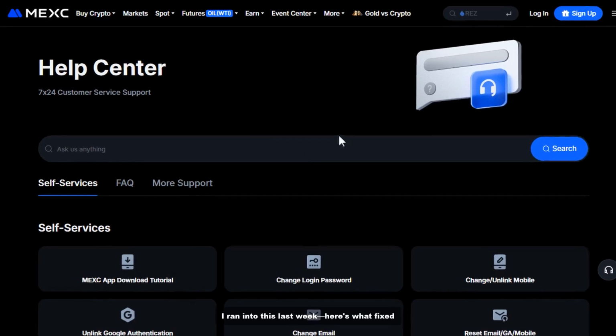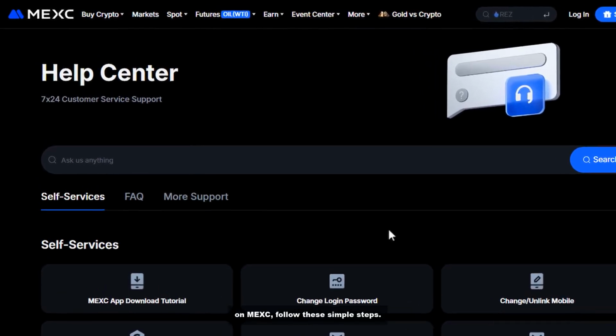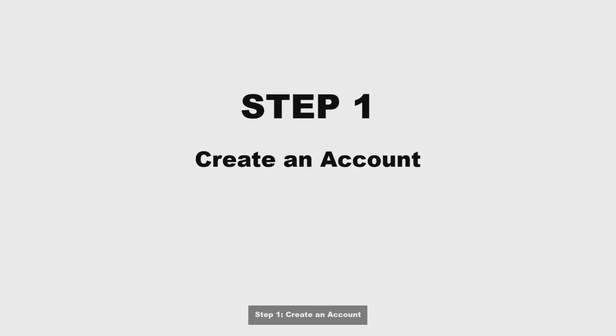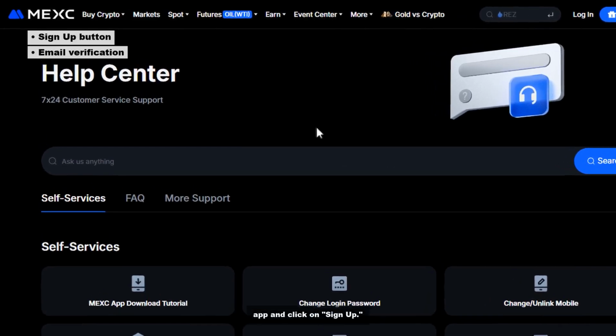I ran into this last week. Here's what fixed it for me. If you're looking to receive money on MEXC, follow these simple steps. Step 1. Create an account. Start by signing up for a MEXC account if you haven't already. Go to the MEXC website or app and click on Sign Up.